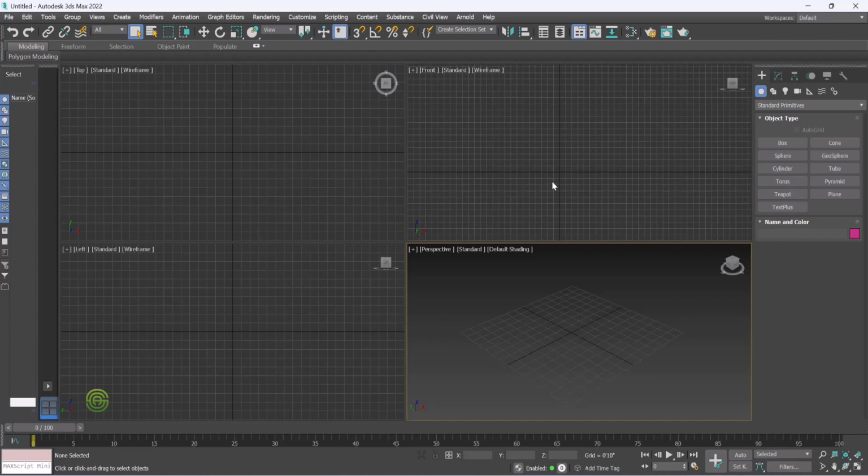Hello guys, this is your fifth 3ds Max class. In the previous class we learned about compound objects, easy extended, and then we moved to 2D shapes. In this class we'll continue with the 2D shapes and then we'll learn about edit spline, and then we'll see how to create walls using lines.